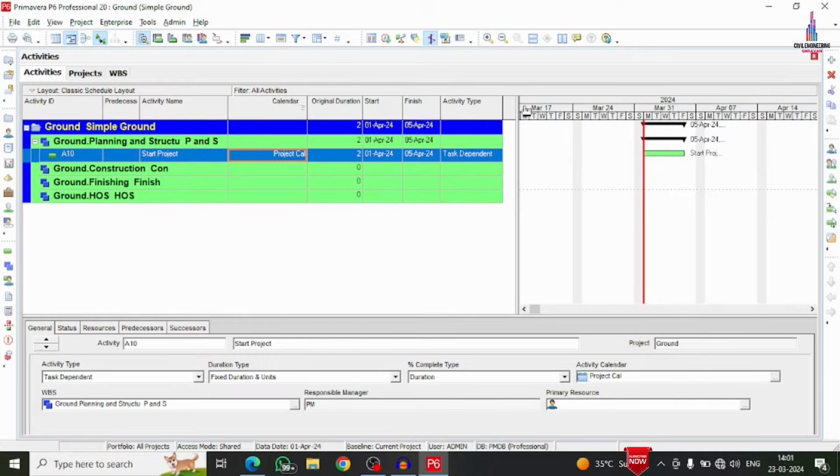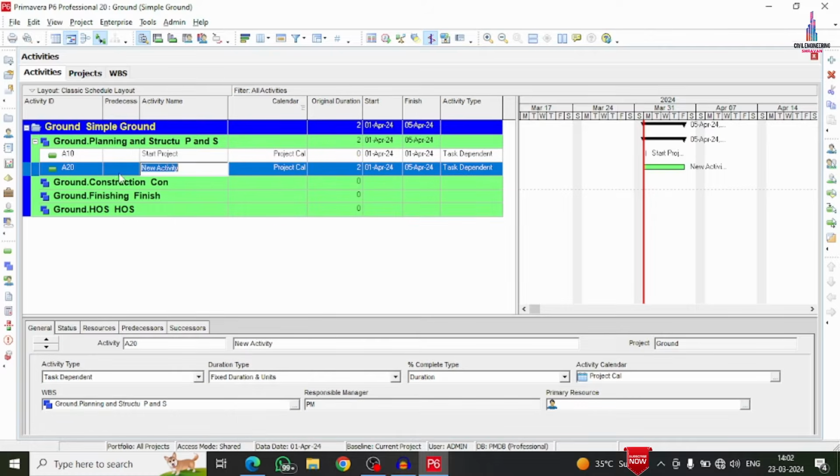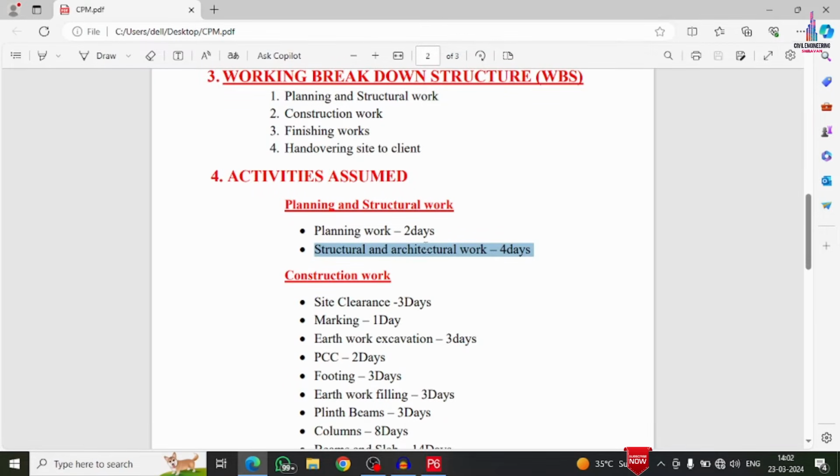I am just selecting here. So this is the project start, which has an original duration of 0 days for the project starting. Now we have to add one more activity which is related to the planning section. Here I am assuming a planning section. This is the planning section. It takes approximately 2 days for the project planning.